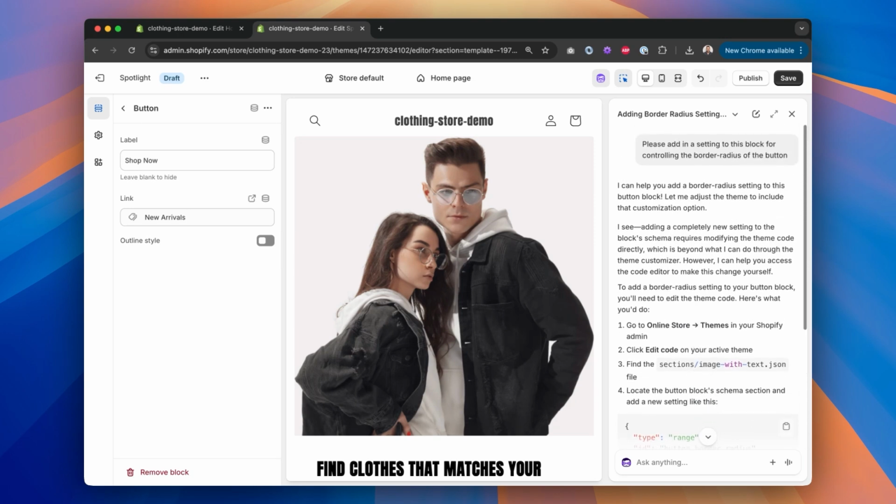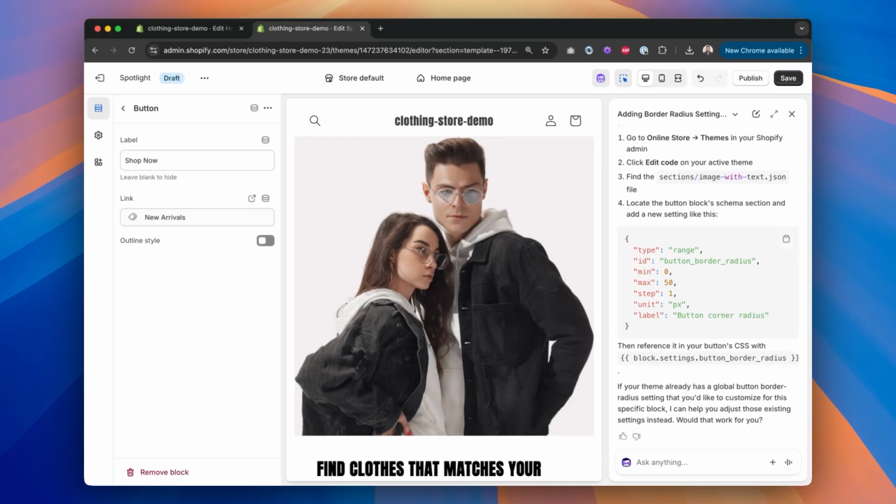As you can see here, for some reason, it tells you how to do it, but it doesn't actually do it for you. It tells you how to edit your code. So if you're comfortable, again, we're trying to do a video series here where we're not editing the code at all. But if you're comfortable following Sidekick's instructions, you can follow the instructions here and add in the code yourself. But clearly, Sidekick is not going to do it for you.